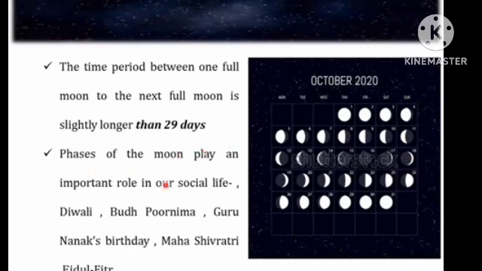The phases of the moon play a very important role in our social life, because almost all the festivals in India are celebrated according to the phases of the moon. For example, Diwali is celebrated on the new moon day. Buddha Purnima and Guru Nanak's birthday are celebrated on the full moon day. Mahashivratri is celebrated on the 30th night of the waning moon. Eid al-Fitr is observed on the following day of the crescent moon. So these phases of the moon play a very important role in our social life.